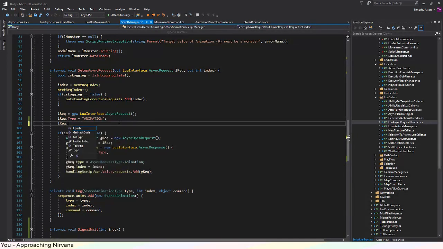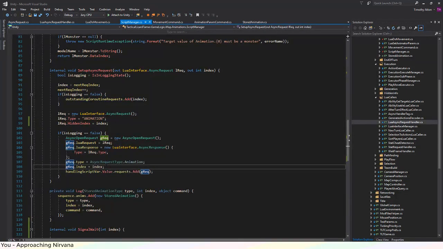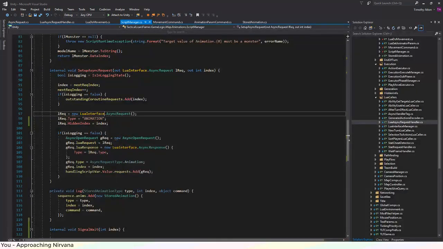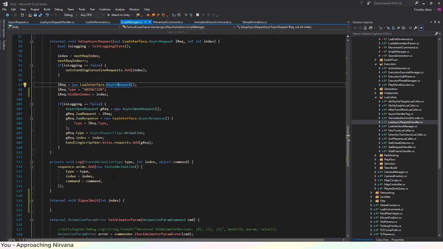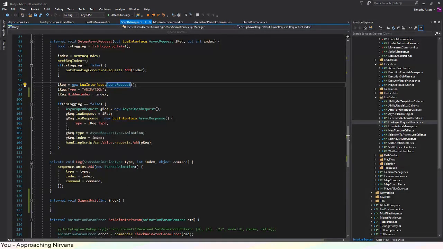Okay, so now the hidden index is just index. Yeah, so now this all works and we don't have to worry about using the async system, even though we're kind of trying to piggyback on this so it seems the same to Lua. We could just make a different class, but I don't really see what that would accomplish.